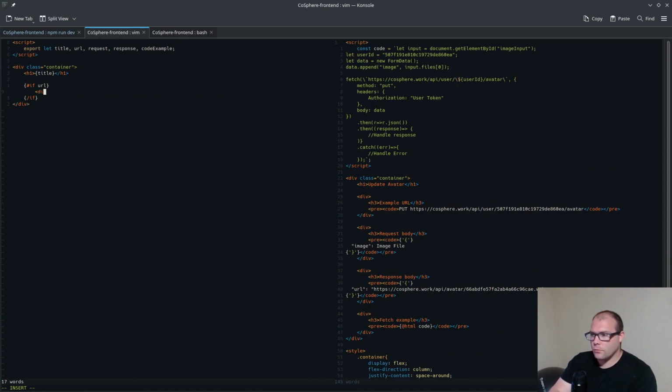And then do a div. H3 is example URL, /H3. Then code, and then URL, /code. Basically just going to do that same thing for each of them.